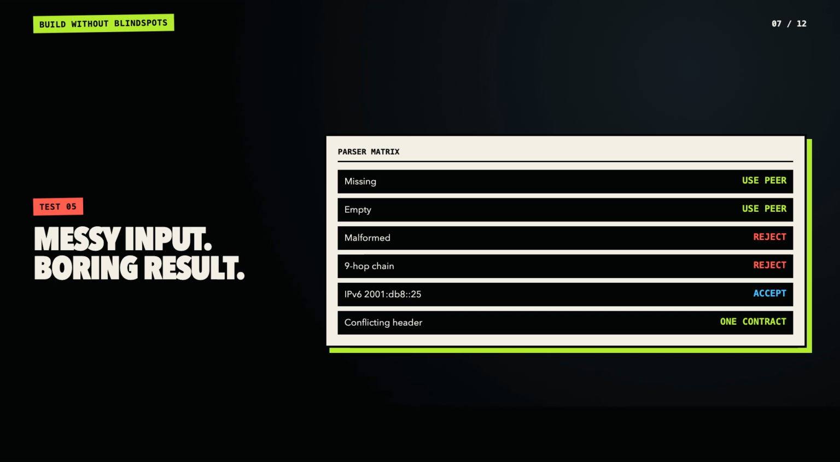Our 5th group includes a missing header, an empty header, white space, duplicate header lines, too many comma-separated values, an invalid address, an IPv4 address with a port, a valid IPv6 address, and a conflicting X-Real-IP. The expected behavior is explicit. Missing is not an error when a direct path is allowed. It means use the socket peer.